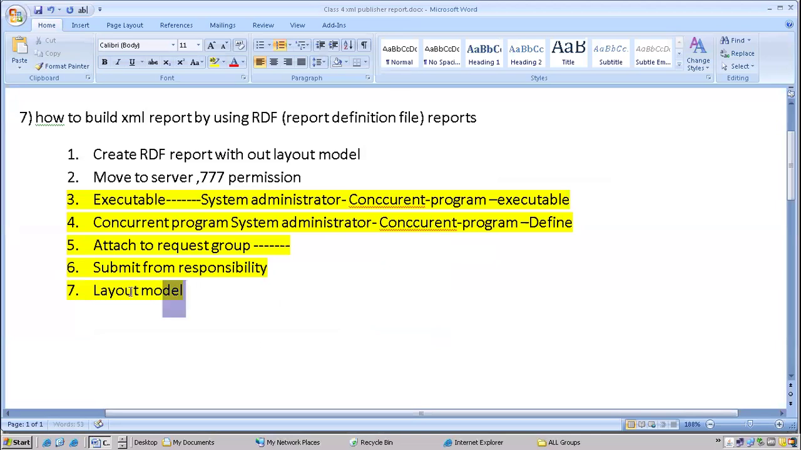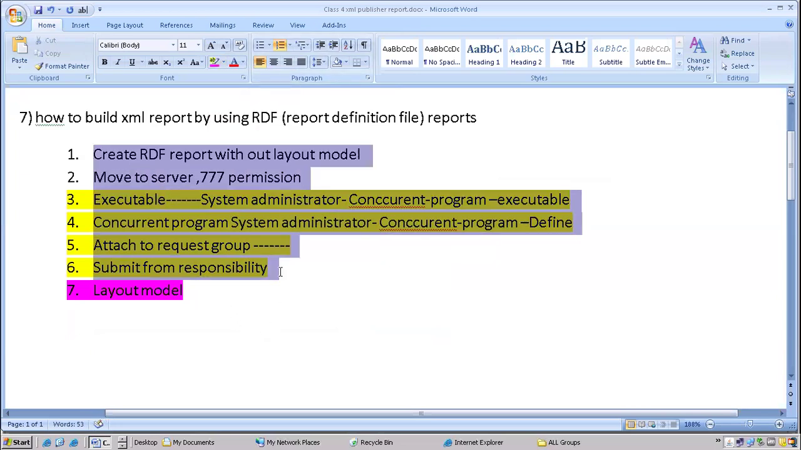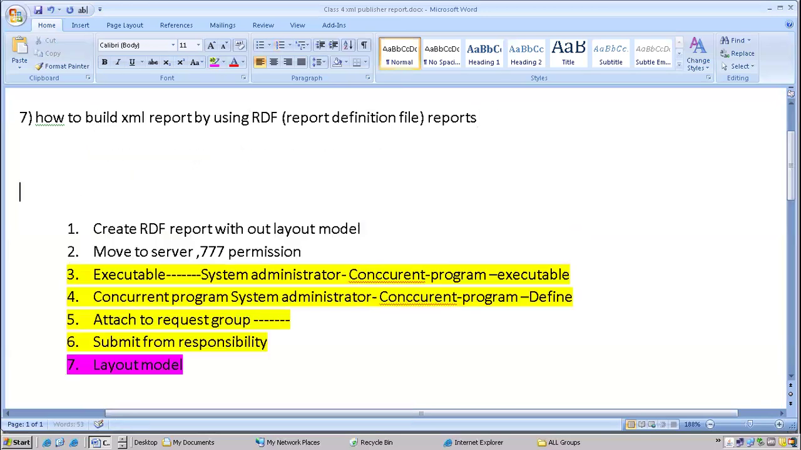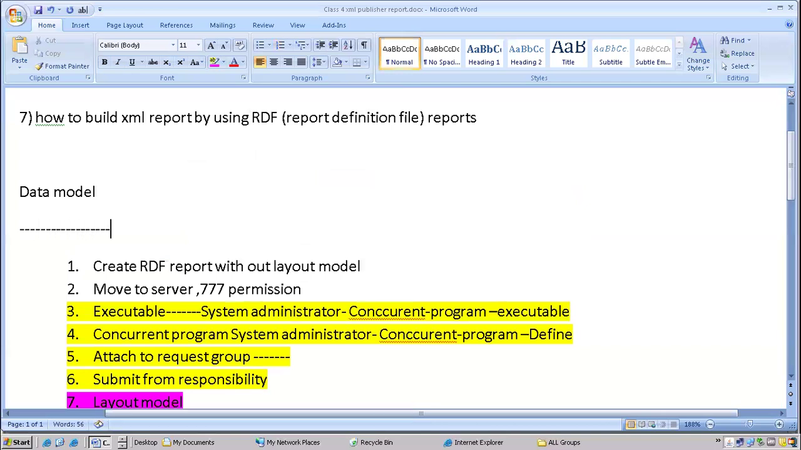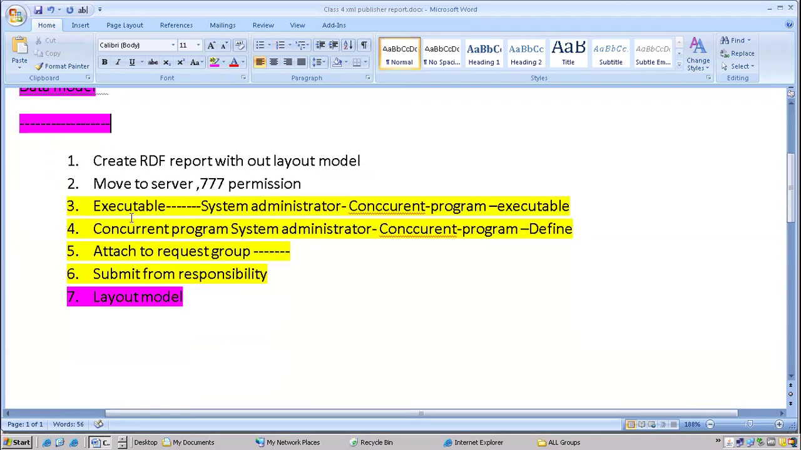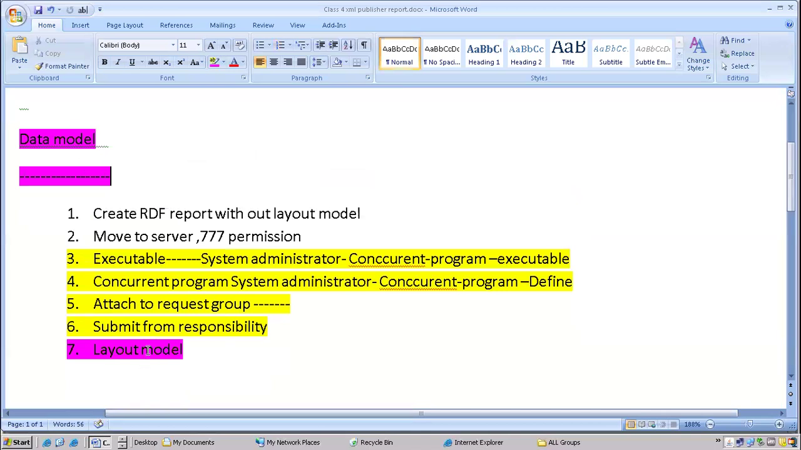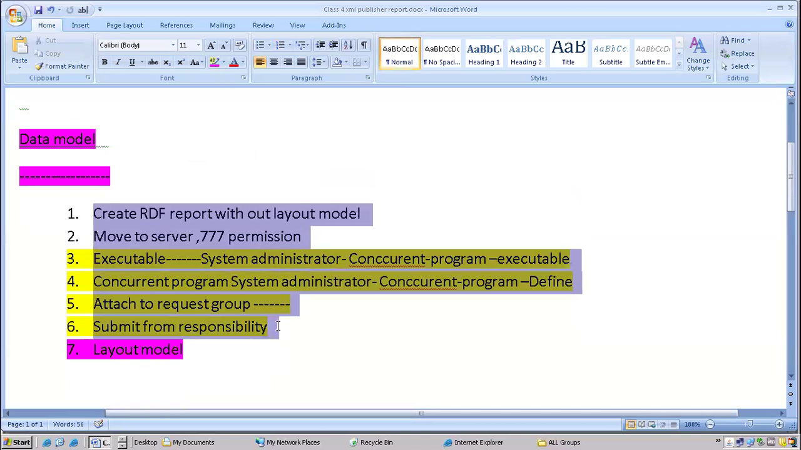Layout model means it will have a structure here. As of now, whatever steps we followed come under the data model. Data model means how many queries we kept and what the method was. Is it the data template method or the RDF method? Every report must have a data model and a layout model. The first 6 steps belong to the data model only.